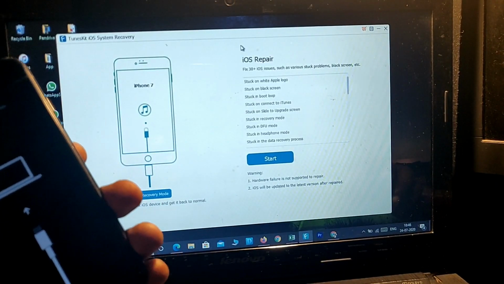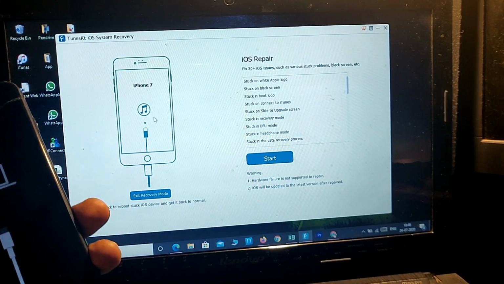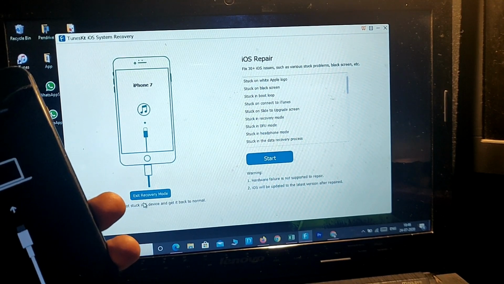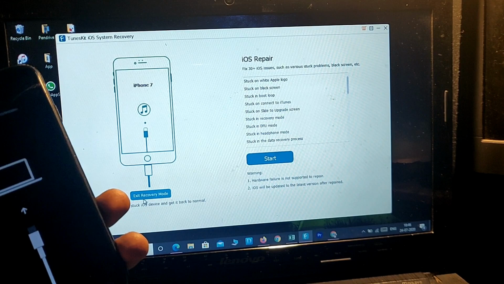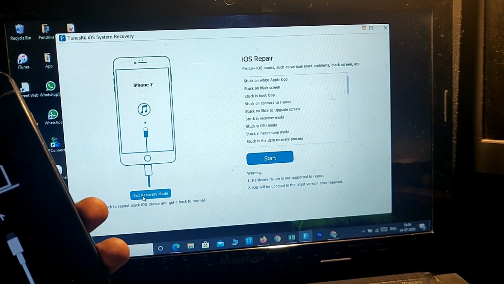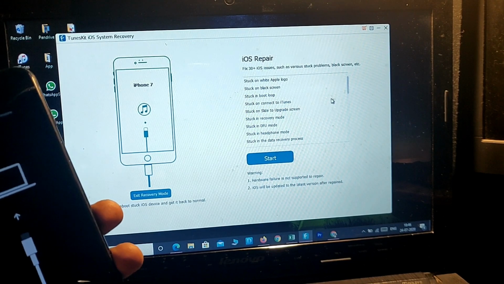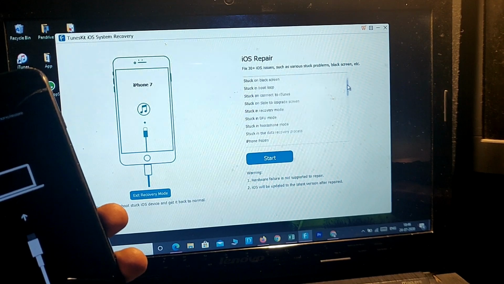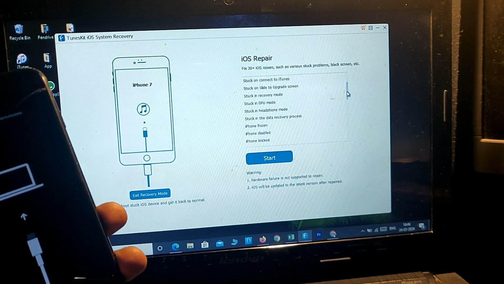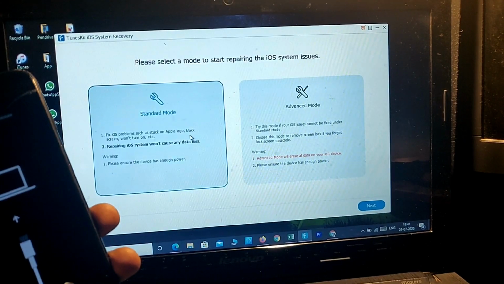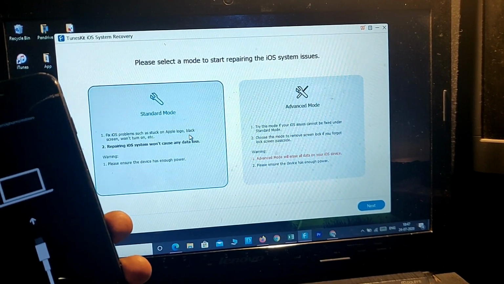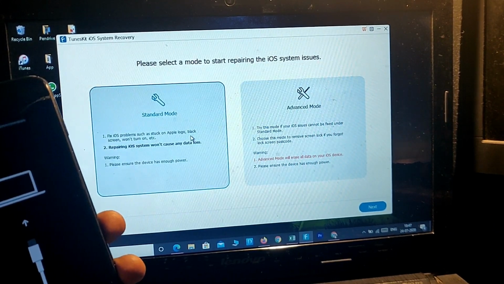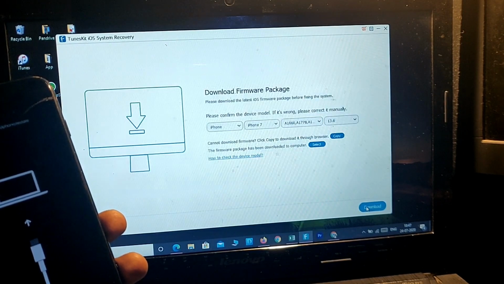Here it is, iPhone 7 connected, and here I'm getting Exit Recovery Mode. In just one click you can fix recovery mode issues or DFU mode screen issues if it's stuck on that screen. There is also iOS Repair System available for issues like the white Apple logo screen, or DFU mode if it's disabled or bricked. Standard mode helps you fix all these kinds of issues without losing data, and in the advanced mode you can repair the iOS system.